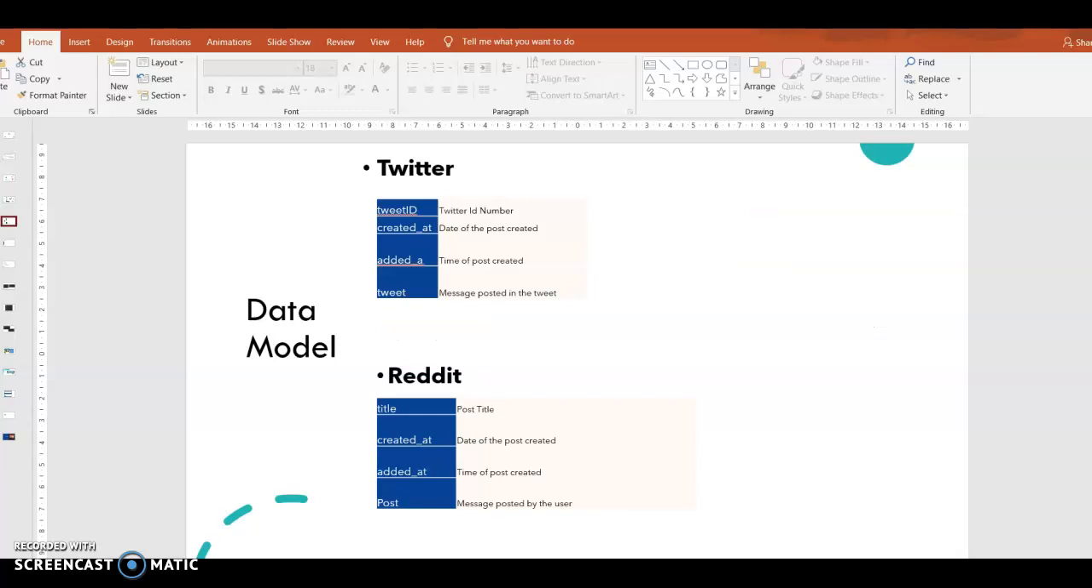These are my data models. For Twitter: the Twitter ID number, the created at field, that is the date of the post created, the time of the post created, and the actual tweet. Similarly, for Reddit: the post's title, the date and time of the post created, and the message posted by the user.